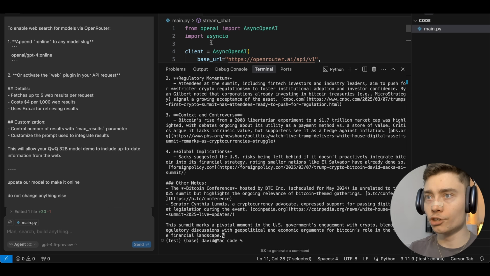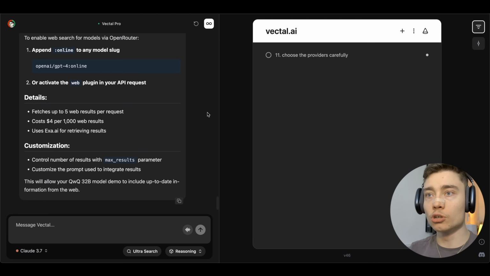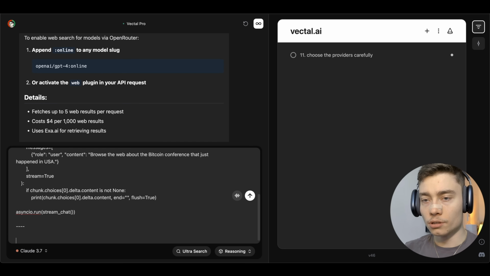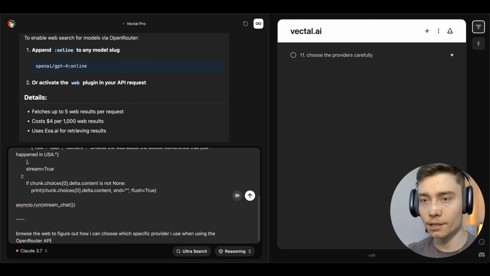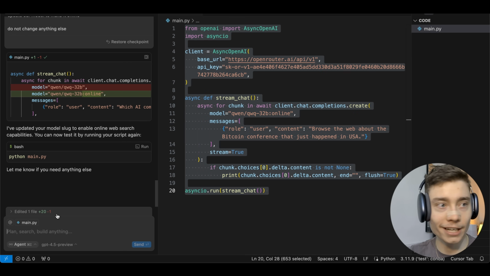So actually, what I'm going to do is I'm gonna kill this terminal. I'm gonna copy our code. Let's go back to Vectal. Let me expand this a bit. I'm gonna paste in our code. I'm gonna say, browse the web to figure out how I can choose which specific provider I use when using the OpenRouter API. We need to do this extra body. So I'm just gonna copy it and let the AI do it.